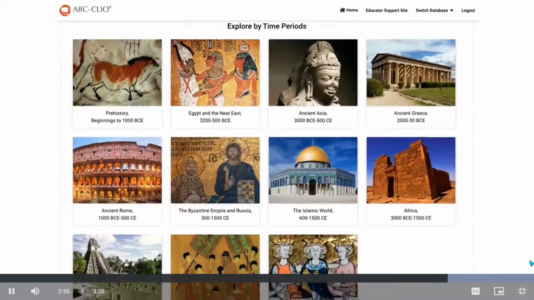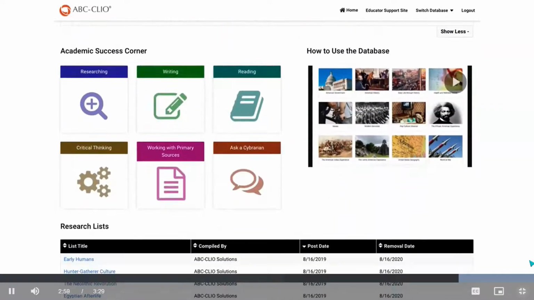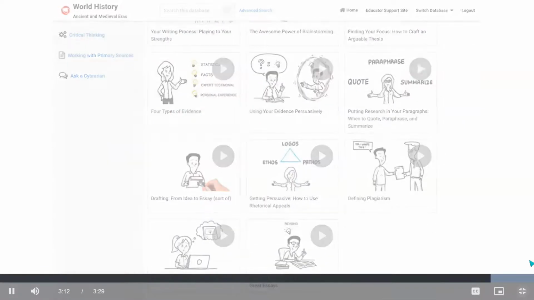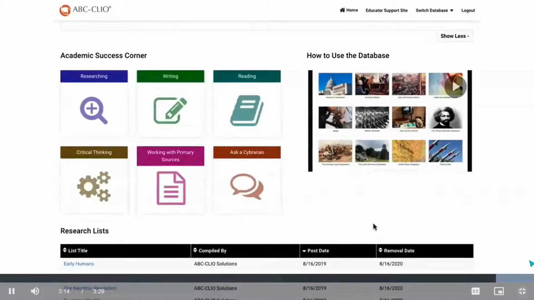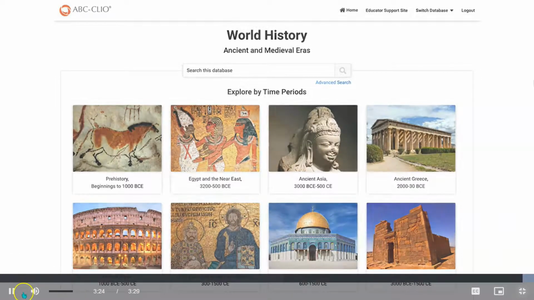And finally, here on the home page, you have an academic success corner with resources to help you stay sharp with key skills, including video tutorials on research, writing, reading, and critical thinking. For help locating any information or resources you might need, you can simply ask a librarian. And that's it. You're ready to navigate your ABC CLIO World History, Ancient and Medieval Eras database.